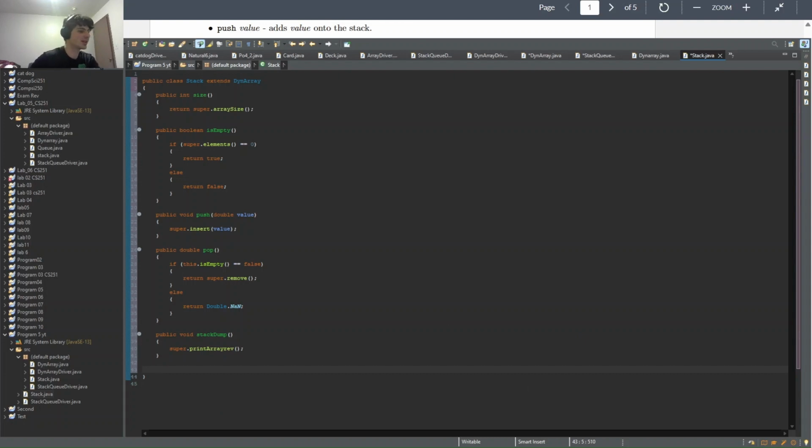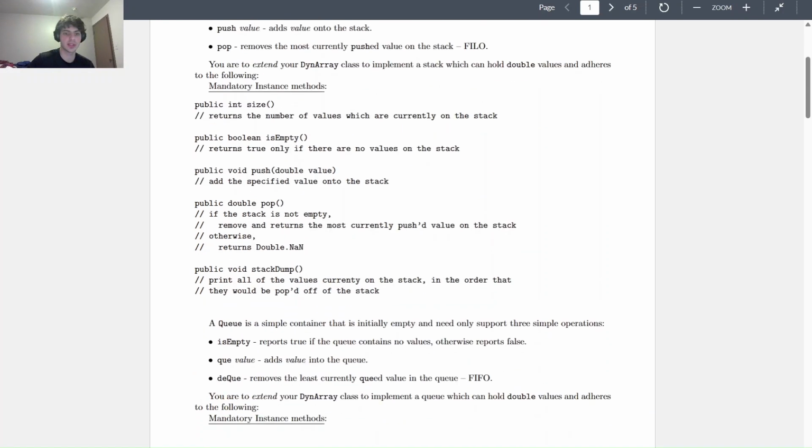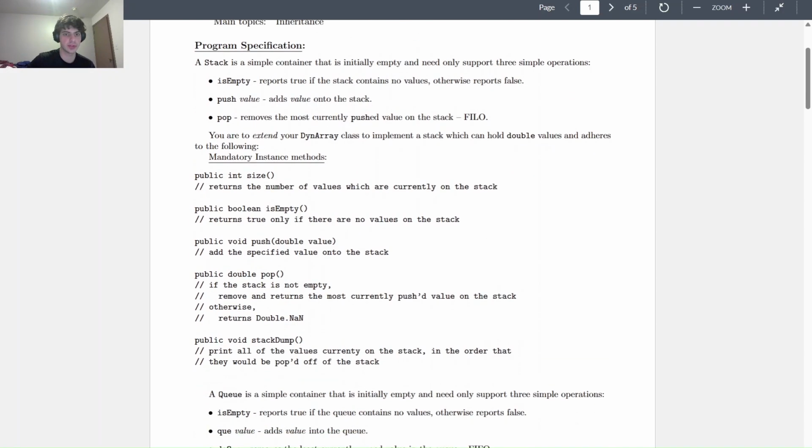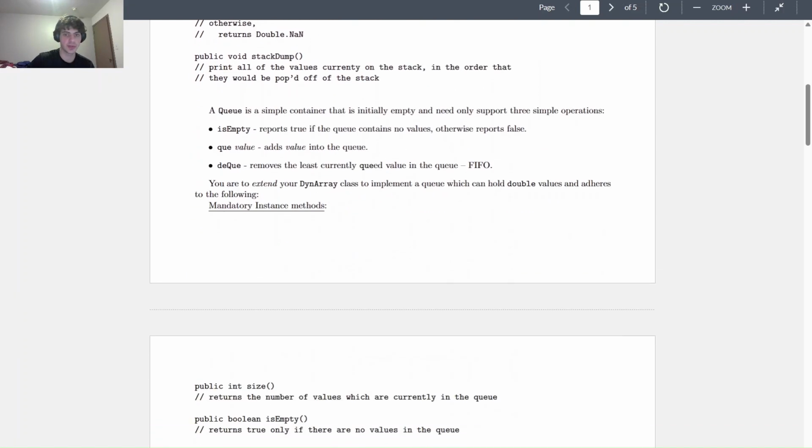Anyway, let's go talk about the next method. All right, so let's go back to the assignment, look at the rest of our parameters here. So let's close out Eclipse and then look at the parameters. So it looks like we actually implemented all the methods that we needed to for the stack class. So now we can move on to the queue class.